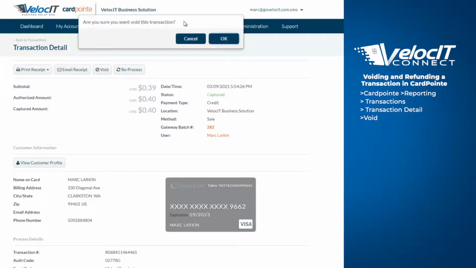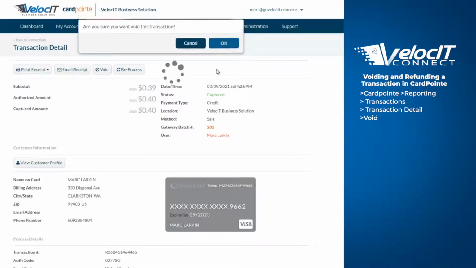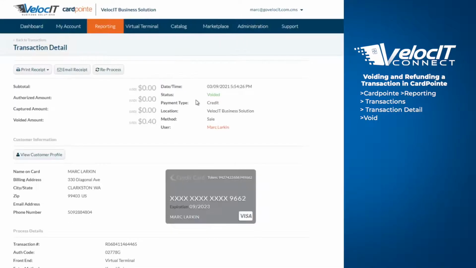It will prompt you to be sure that you want to void the transaction, which I recommend. And then click OK after you verify the information. And you'll see that we now have a voided amount field that tells us the amount that was voided.